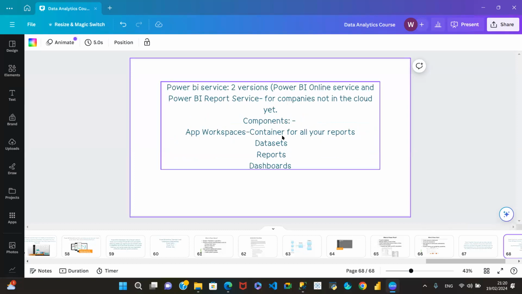And then we've got the Power BI service. So everything we've discussed so far was on the Power BI desktop. Then we've got the Power BI service, which is the online service or the cloud service, and there are two versions of it. The one that we are aware of very well, the Power BI online service. But there is also the Power BI report service, which companies that are not in the cloud yet use.